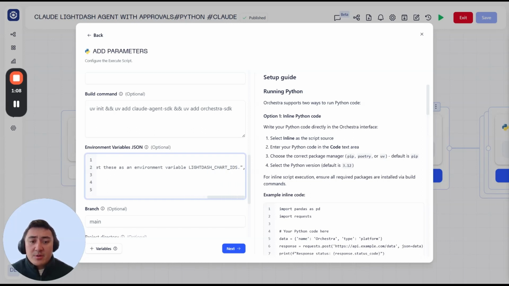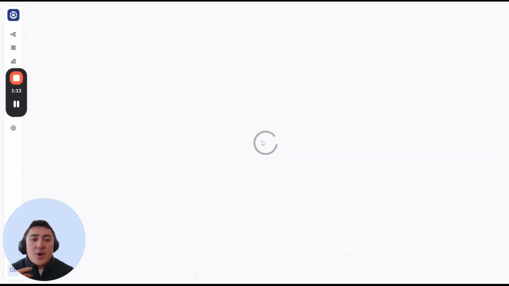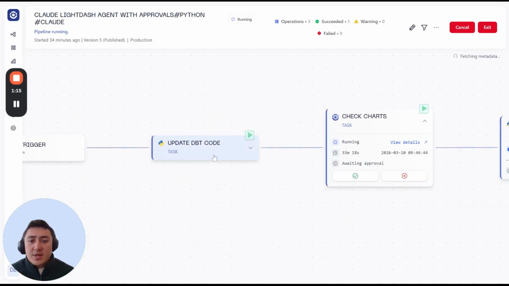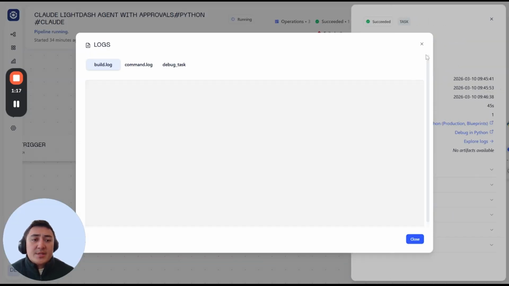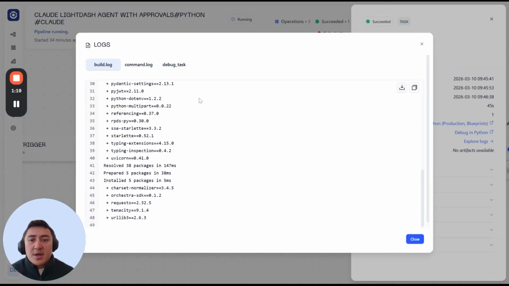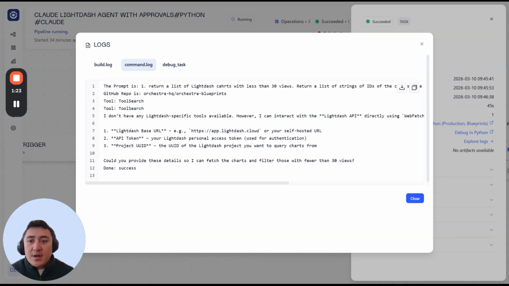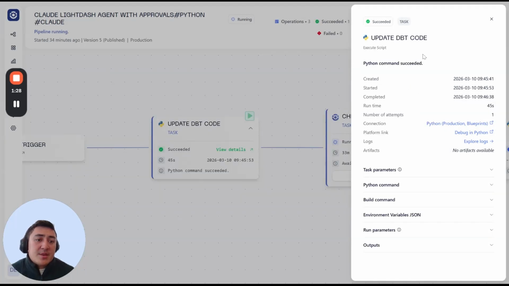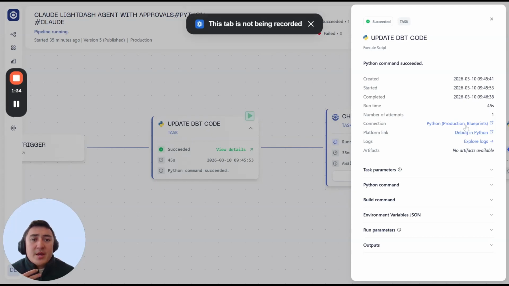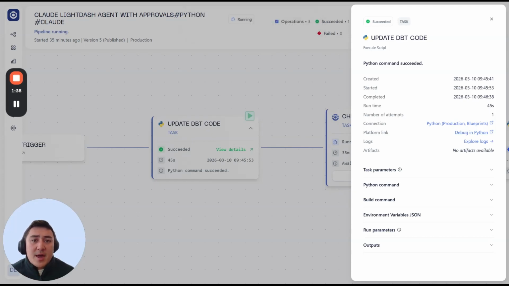Now you're probably thinking, well, how does this know that it can go to Lightdash? Like, where is the Lightdash API key? And the reason we can do that, and the reason that our lovely agent is telling us exactly what's happening here, is in the Python connection. So every time we run something in Python, we have a connection object. And that connection looks a little bit like this.